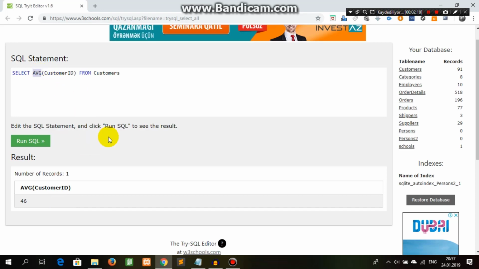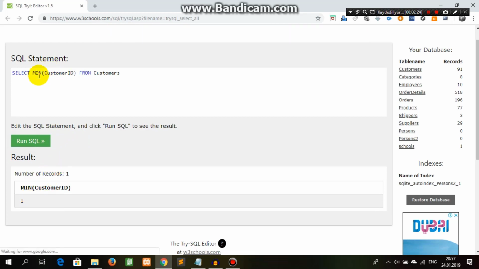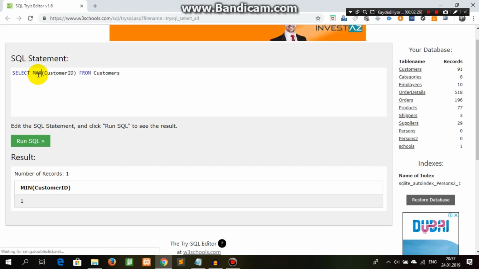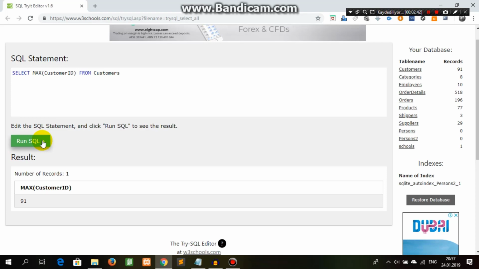Another function, let me think, minimum. It's undeniable. The minimum value of customer ID is 1 and the maximum is the last record, 91. And also I would like to add that these functions, as I said, are widely used for statistical representation.